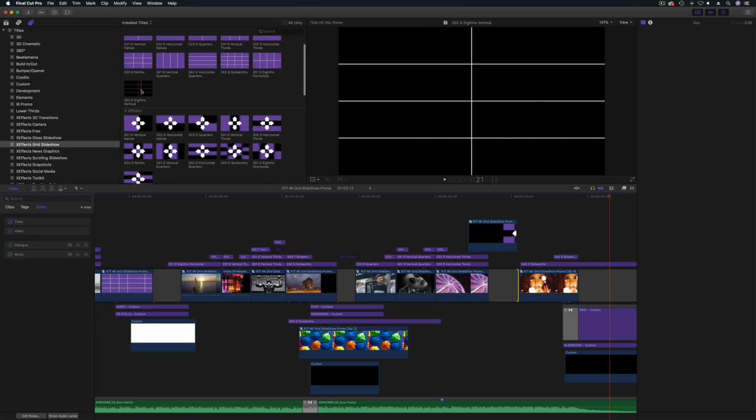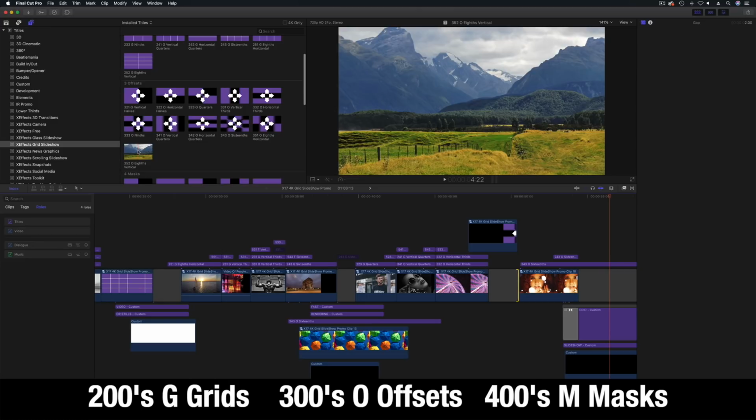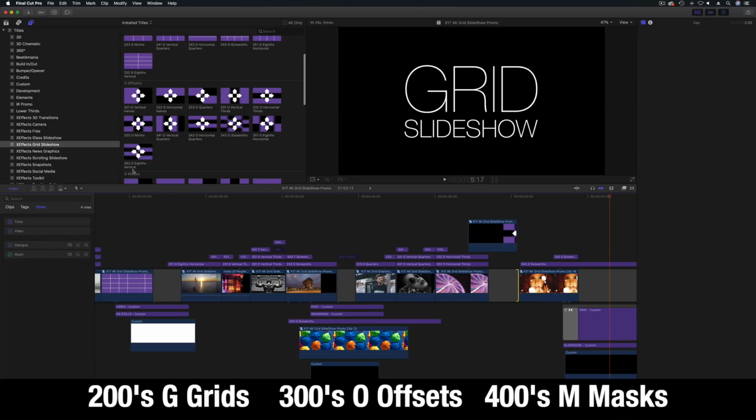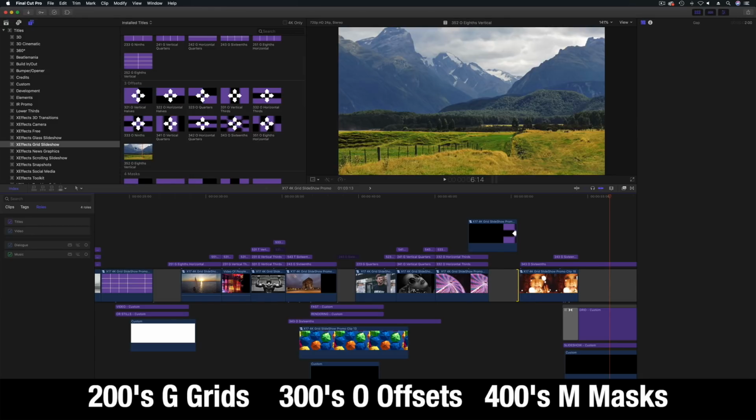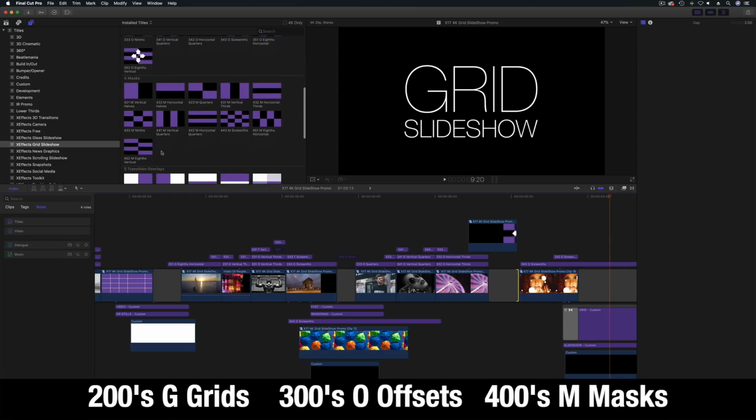So that's the lines. Then the offsets, the one where you control each panel's position, is the same number, 252. Then 252 is the offset. Again, the masks are 452 on there.